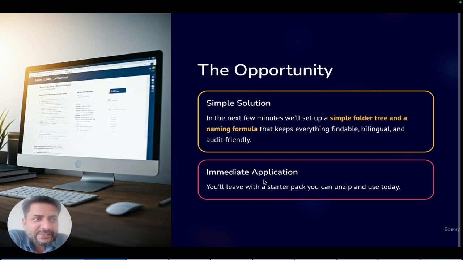And in the next few minutes, we will set up a simple folder tree and a naming formula that keeps everything findable, bilingual, and audit friendly. You leave with a starter pack you can unzip and use today. So let us get started with this step by step.